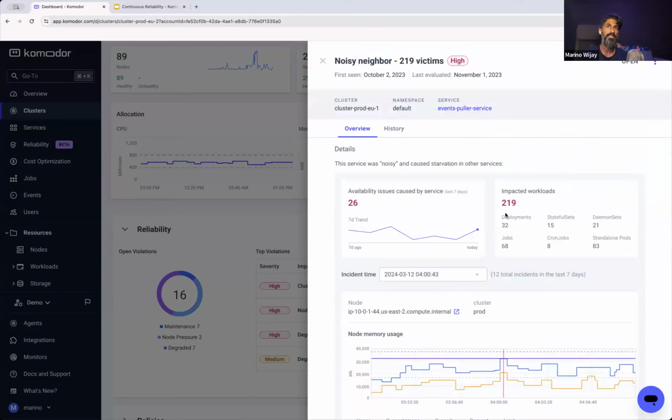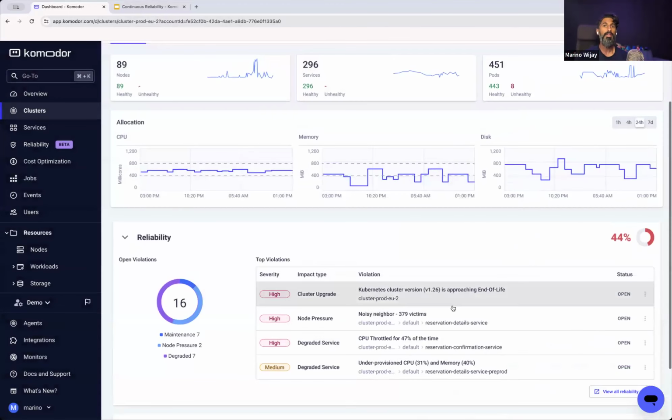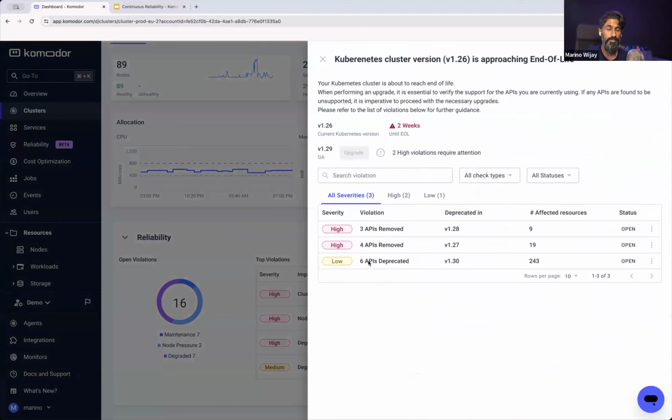Another 219 workloads get affected, which means your entire application set could be down because of this one service, this one noisy neighbor. Let's look at it. Let's look at reliability from a different lens for a second.